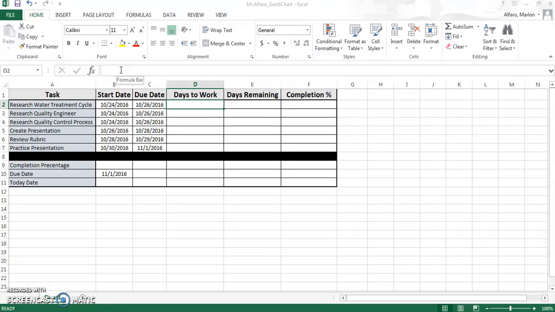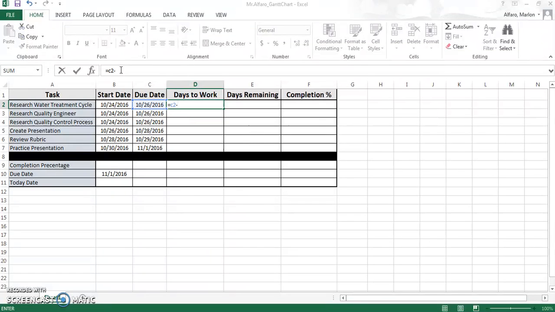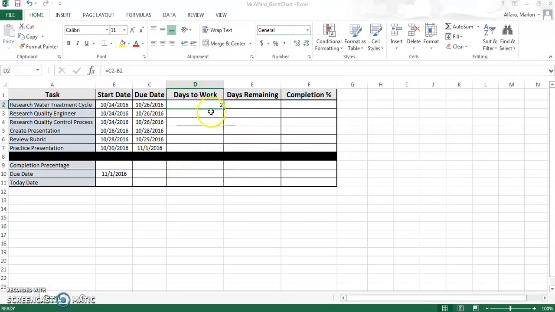Instead of me just doing the math, I can go ahead and do the calculation. So if I do C2 minus B2, it's going to give me the number 2. So it's telling me that there's 2 days, and it does: 24, 25, and 26, that's 2 days. If you get a date, or a weird number, make sure this is under General on the top. So keep that in mind.